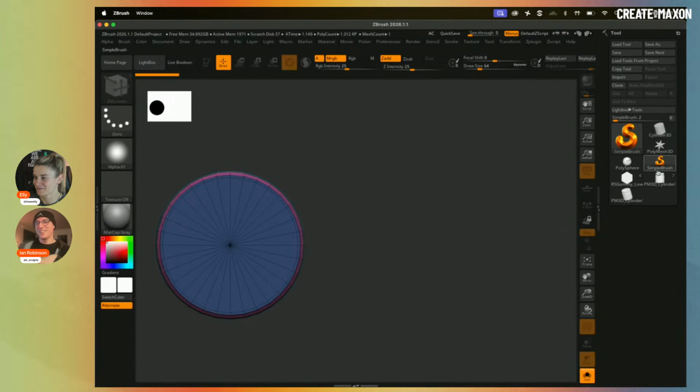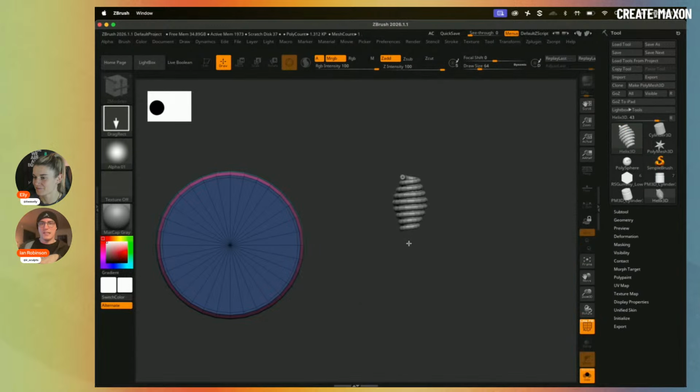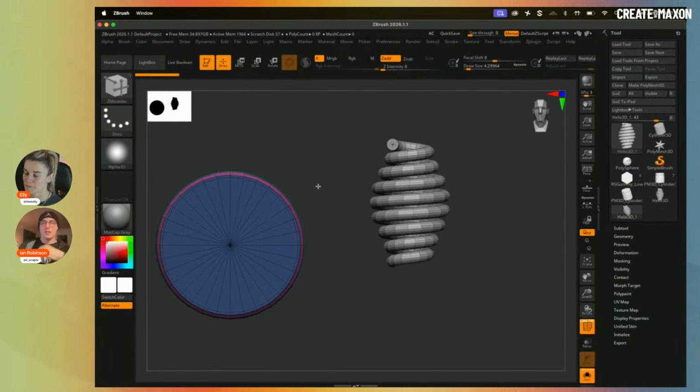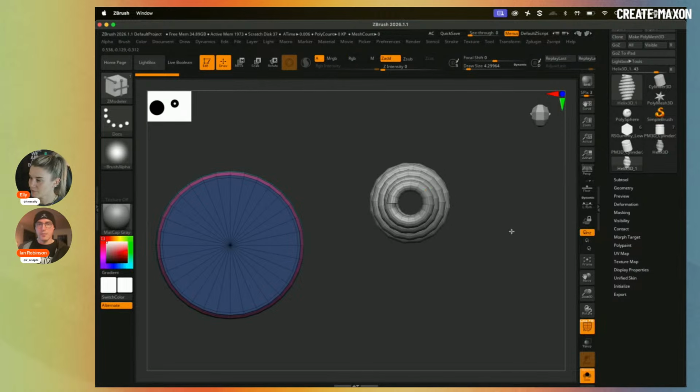So let's go to Simple Brush, and let's go into the tool. And now we're going to pick the Helix 3D, and we're going to drag this out. And you guessed it, we're going to go in edit mode, and we're going to use Initialize again to give us the threads that we want. And so from here, now I'm able to look at it from the top, right?